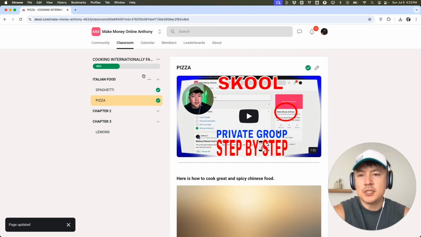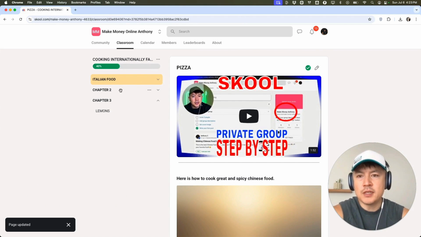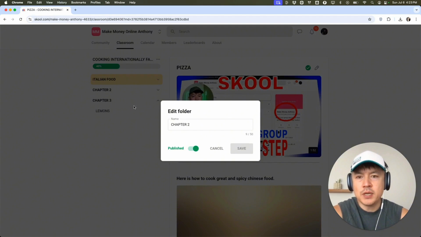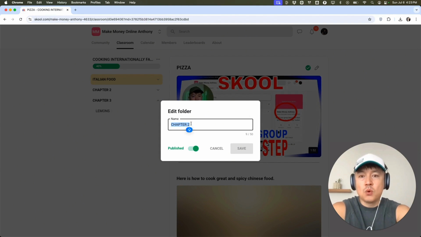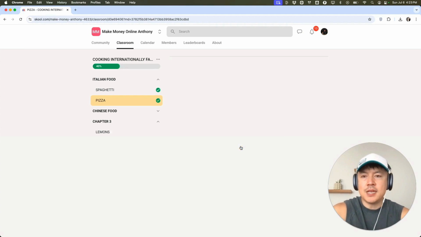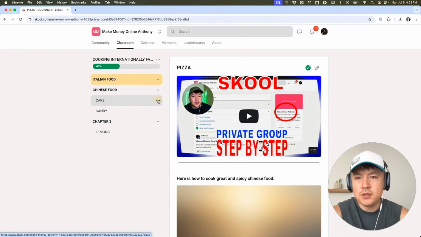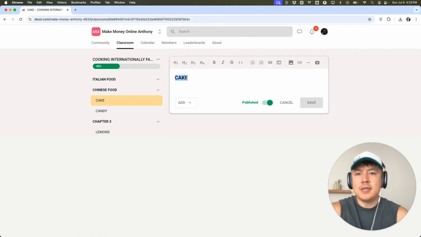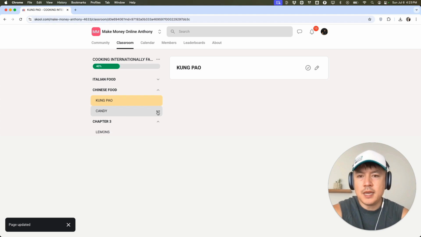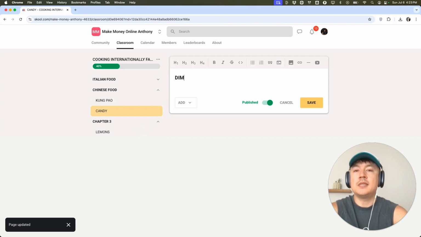Okay, so this entire section is going to be about Italian food, and then we can move on to chapter 2. And instead of chapter 2, we can edit that. And let's say that this section or folder is all about Chinese food, and we can save that. So let me open up the Chinese food. So cake is not traditionally a Chinese food, so maybe I'll edit that page. And let's name this one Kung Pao and save. And then candy, we can edit that page, and let's say dim sum and save.